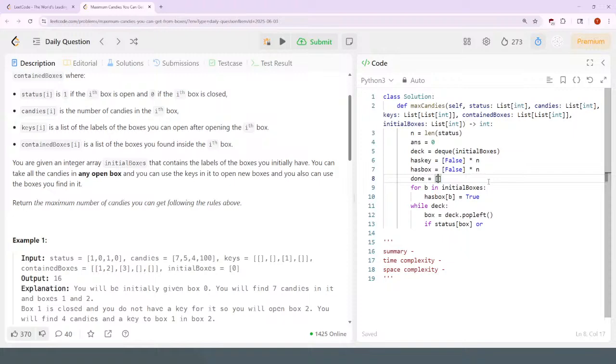So let's say done is equal to false times n. And if I've done this room, if box is in the done set, so done of this box is true, then keep on going. And then, so I could be dealing with a box that is not open, or I don't have the key for, or I could be dealing with a box for the first time that is opened.